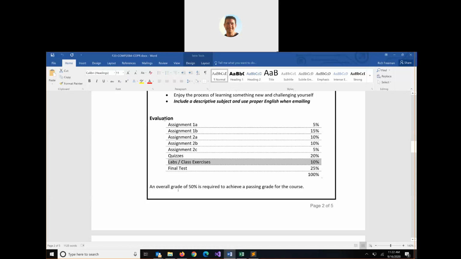Okay, so you do need to get a 50, which shouldn't be any problem, as I said, for students in second year. The only way you're not going to get a 50 is if you're not doing the work, realistically.